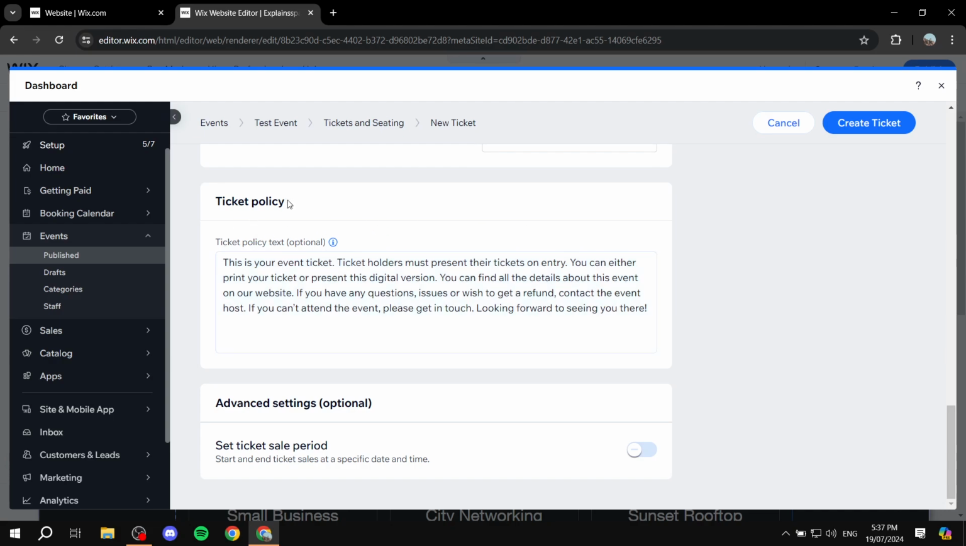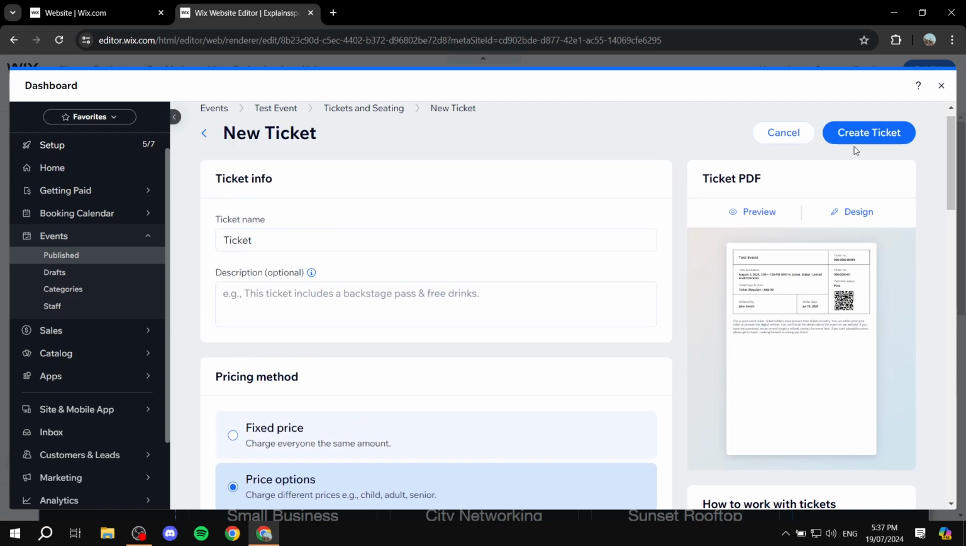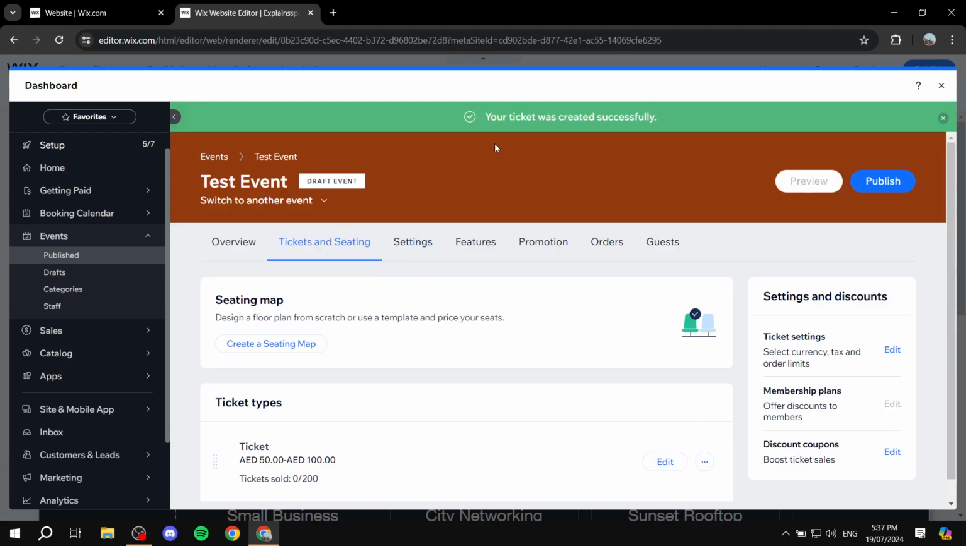And this is the ticket policy, if you want to show them that and all of those things. Once you're happy with this, just click on create tickets, and your ticket was created successfully.